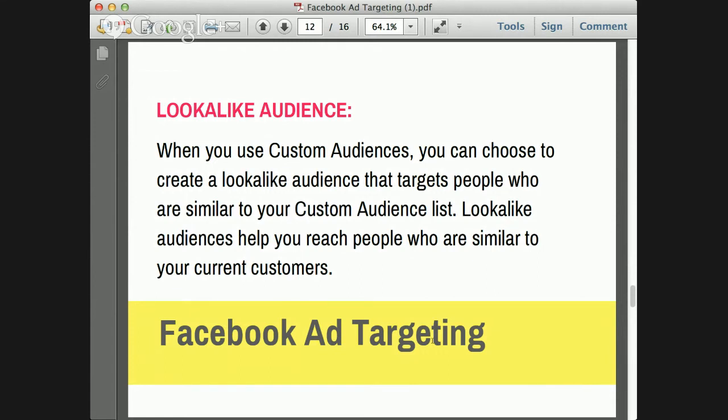So remember how I mentioned under behaviors, Facebook has all this data on us. They know exactly what we're doing. They know what pages we like. They know what actions we take. They know if we like to shop, if we don't shop, if we like to sign up for emails. I mean, they know everything. So they're able to pull this data.